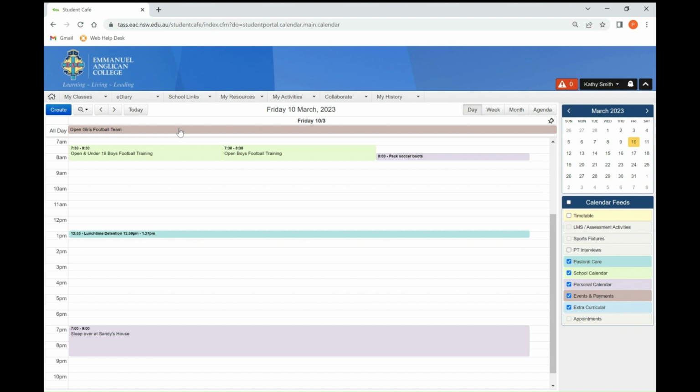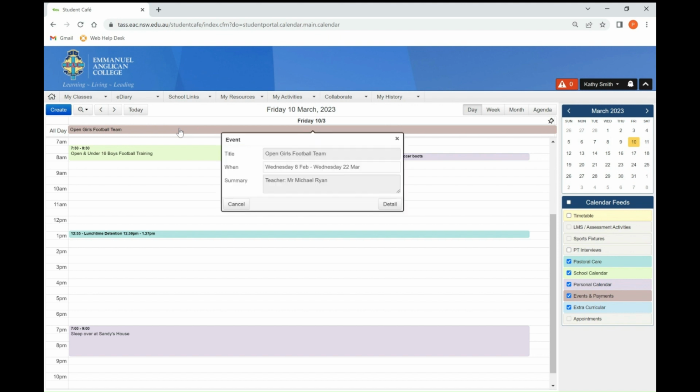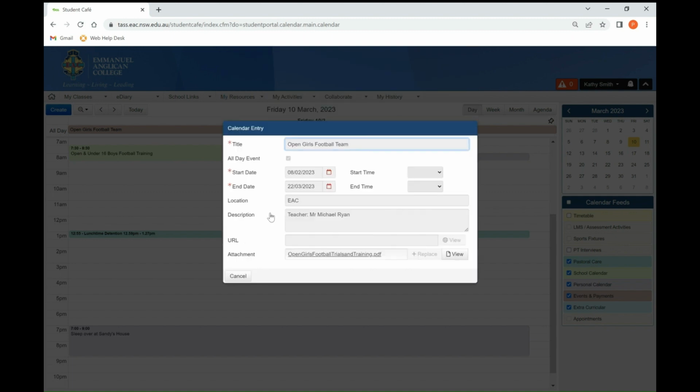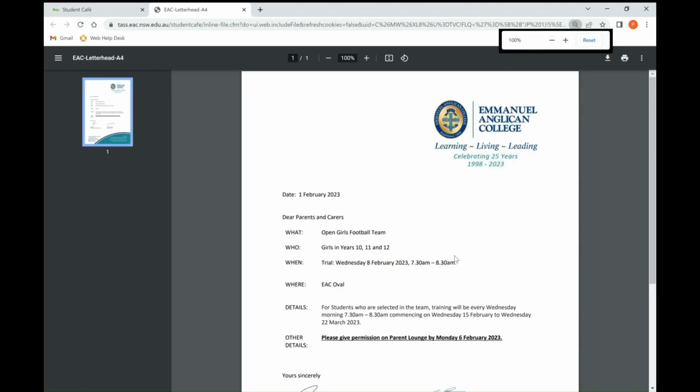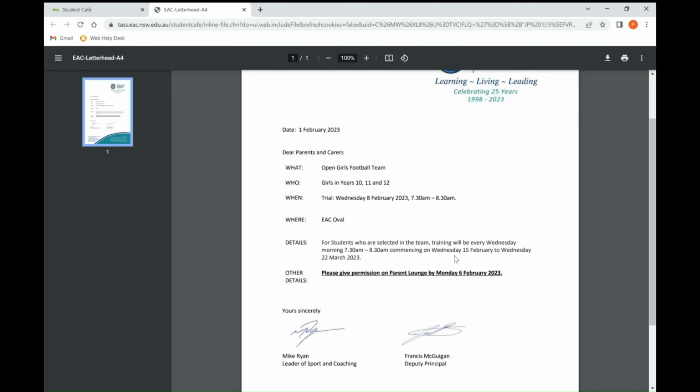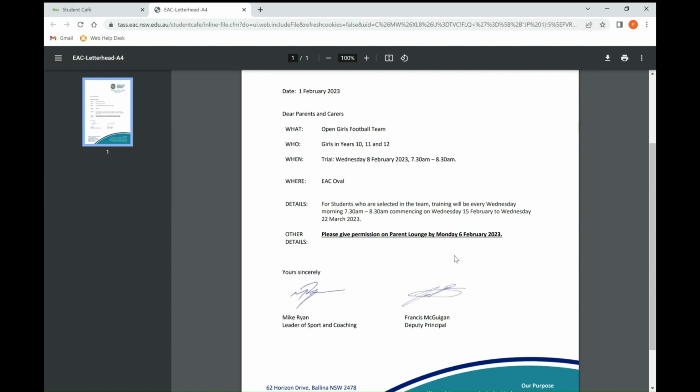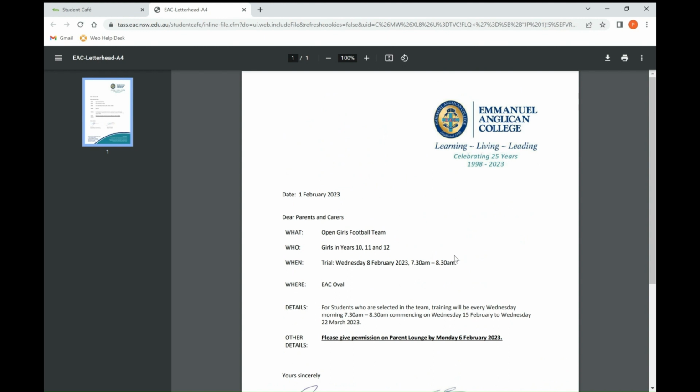By clicking on the Open Girls Football team or any other event that's listed on your calendar, you can find the details for that event that you may need. If you choose Detail, you can see here there's an attachment for that event, which is the initial letter sent out to you and your parents. And here it has all the details of starting time, where it is, what you need to bring, and when you need to give permission.